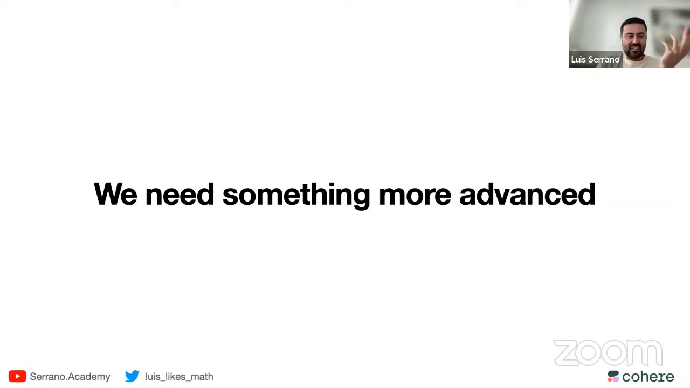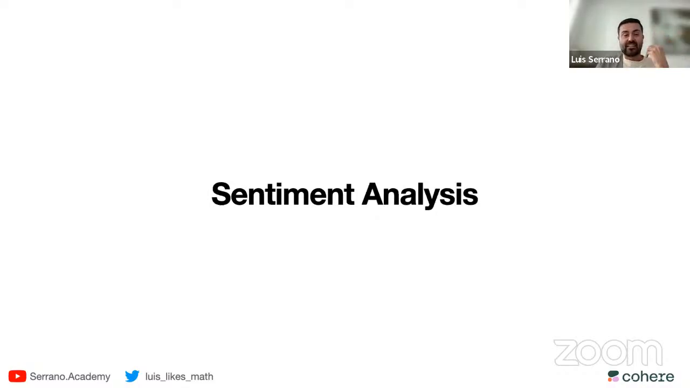We need something more advanced that captures context with all the words, but that doesn't force it to the particular words. Instead, something that just kind of maybe thinks a little bit, right? And so now we start getting to machine learning. We're getting to things like sentiment analysis.